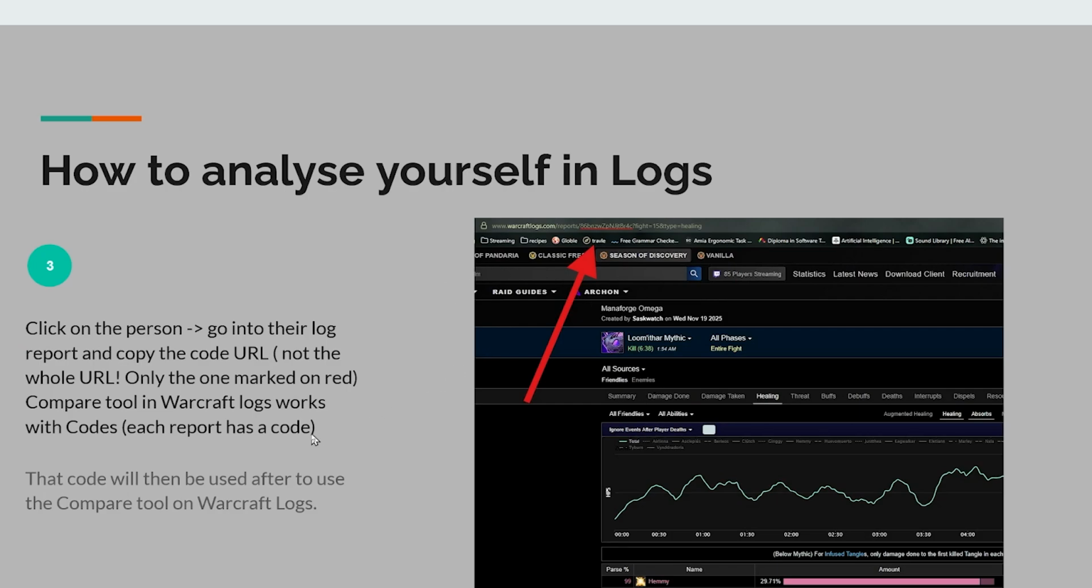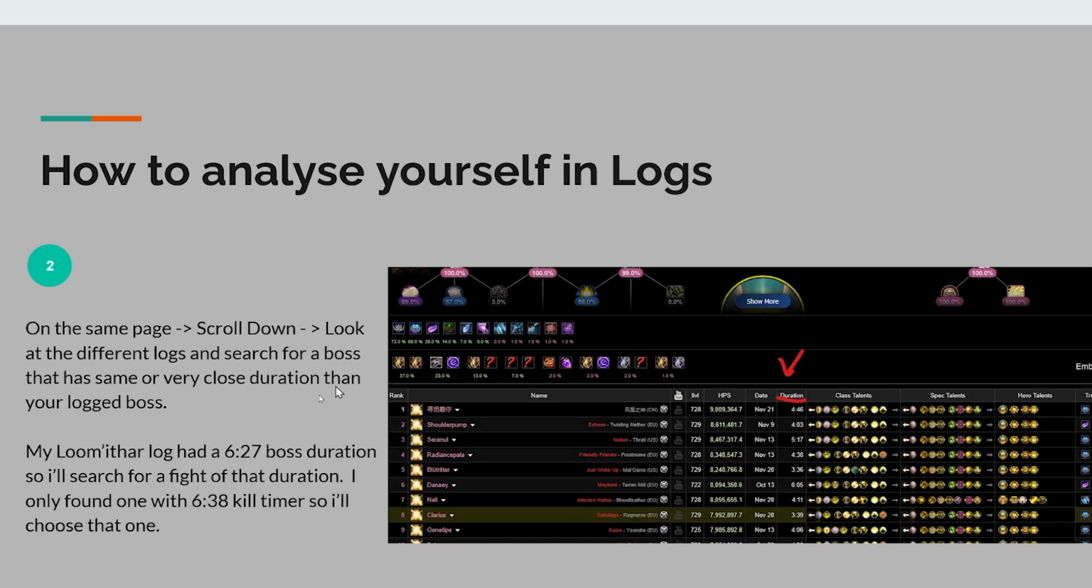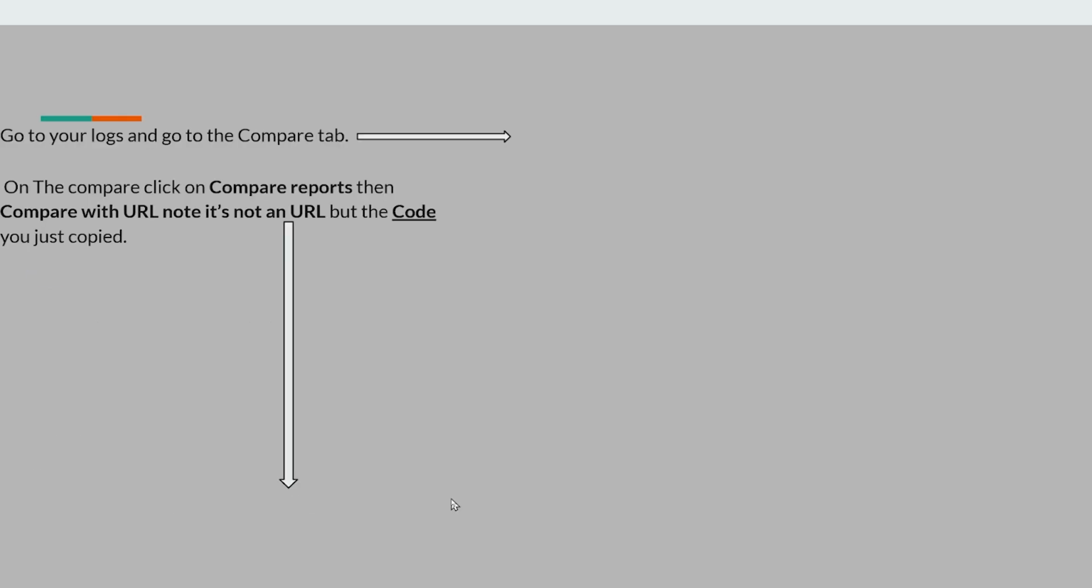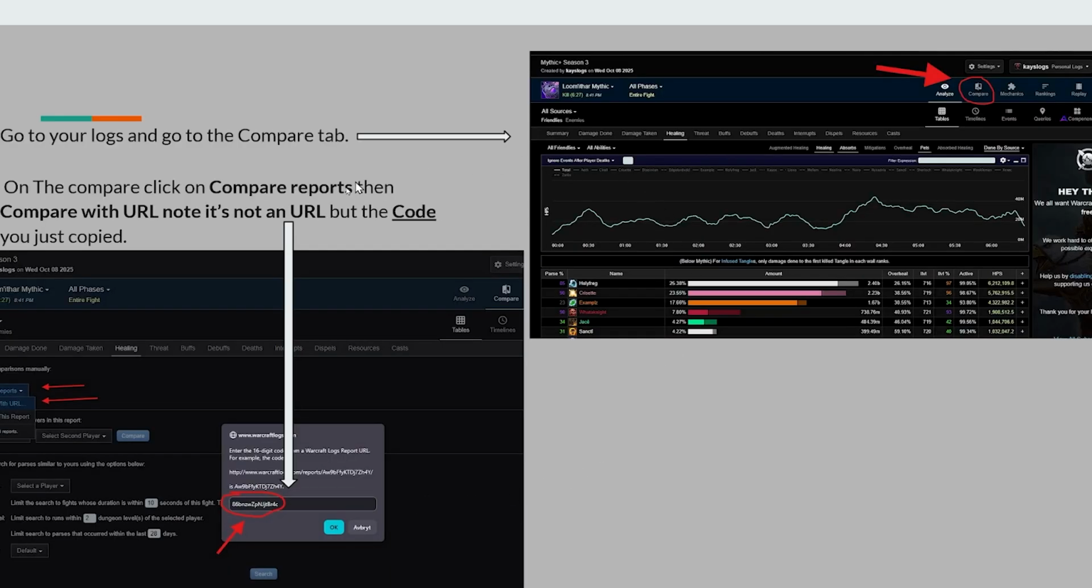Here is the tricky part. Like I told you before, when you are logging, every log will come with a code. This code, you will see it on the top of your website. When you are clicking on somebody else's log, you can copy this code, and that will be their log code. We will use this code for the compare tool. The reason we do this beforehand is to get that code so I can use it later for what I use for compare.